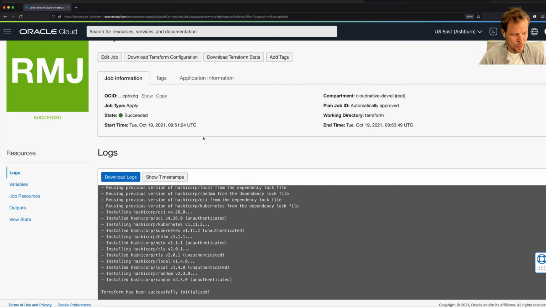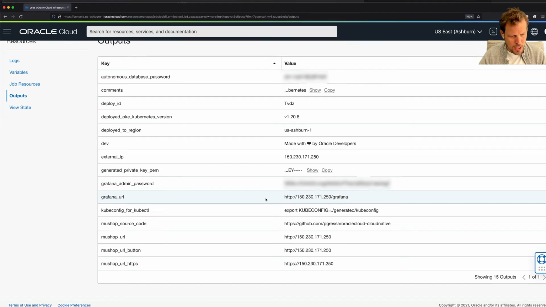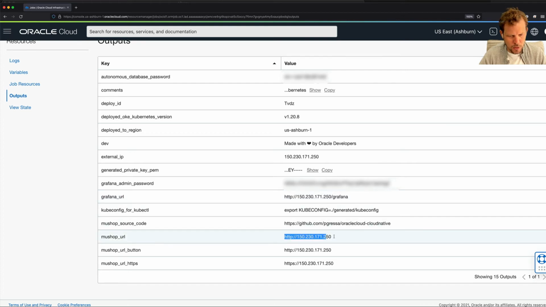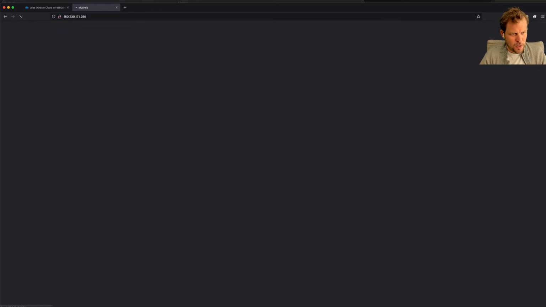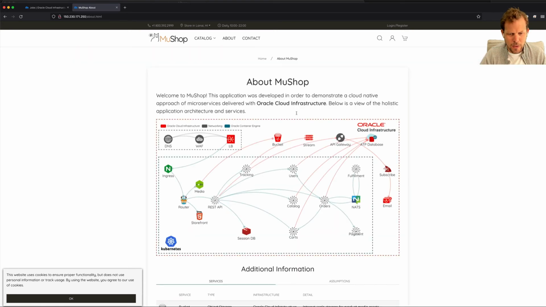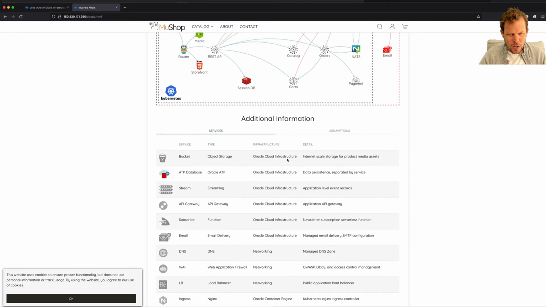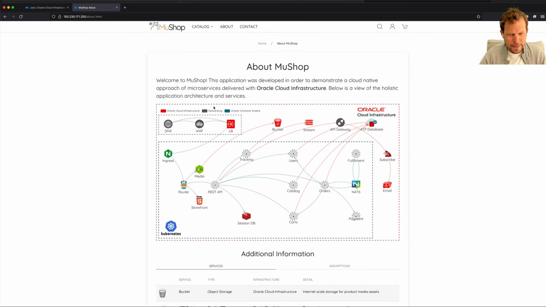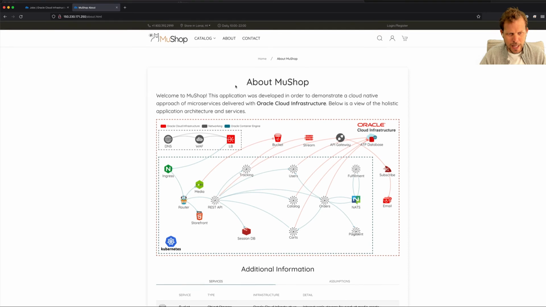Okay, so once your Terraform plan has completed, you can head over to the successfully completed Terraform plan and look at the outputs on the left-hand side here. And you'll see there are some various different outputs. And the key one that you want to be looking for is the MuShop URL. So you can copy that and then paste it into your browser, and MuShop is up and running on Oracle Cloud, and you can find out about it in the About tab with all the information on the composition of the stack and the different applications.